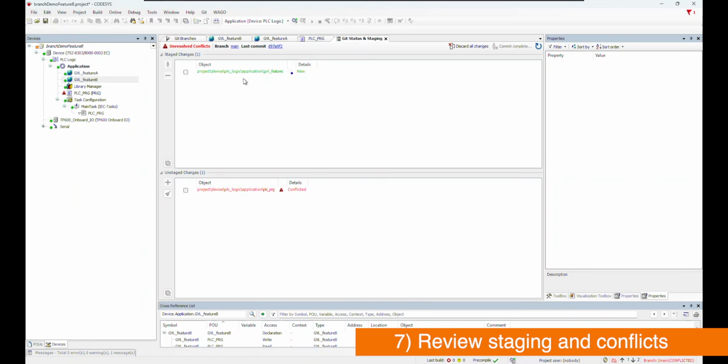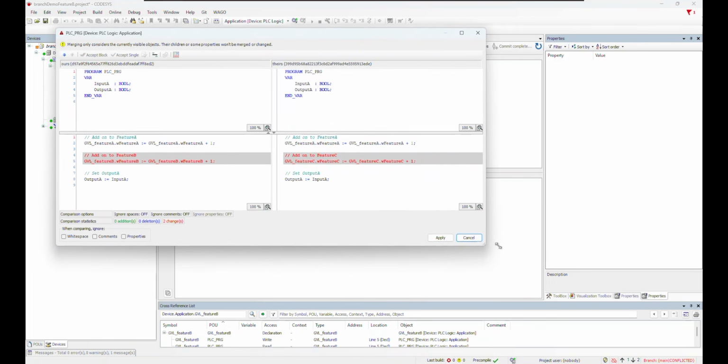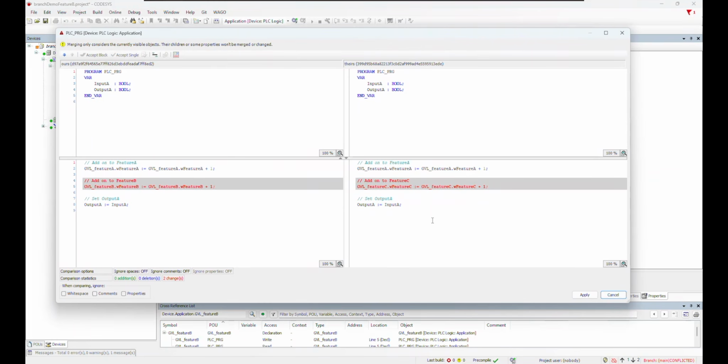After the pull is complete, I'll go back to Status and Staging, and I can see my program now has a new GVL for feature C and a conflict within PLC PRG. Now I can click on my conflict and resolve this manually. This will show a side-by-side view of my branch and what is in the main branch. One of the nice features with structured text is that I can open a third editor to manually enter the changes as I see fit.